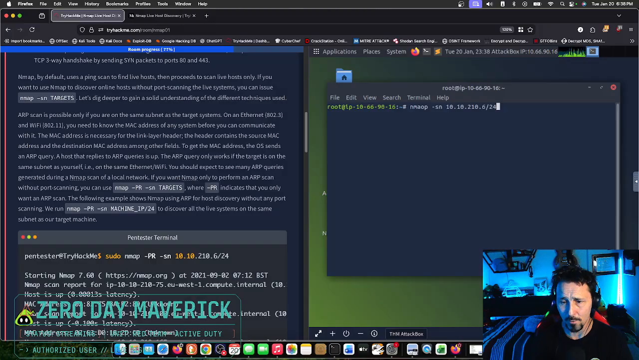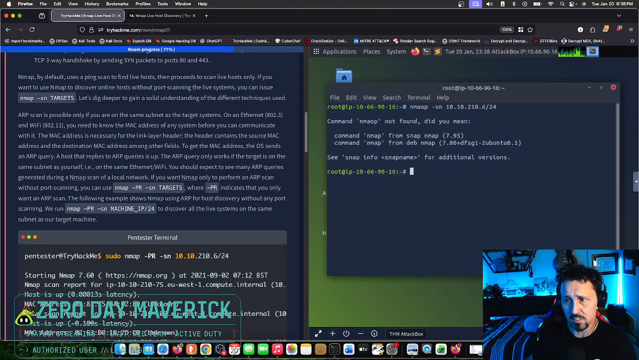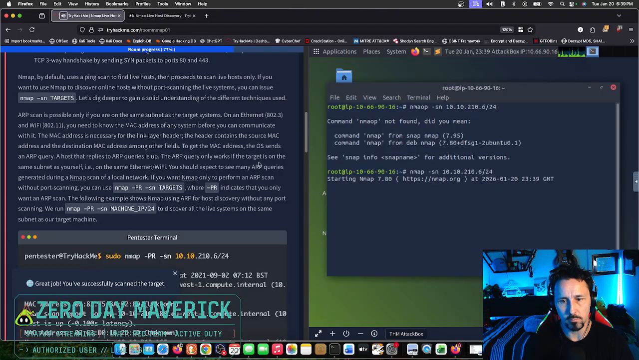If you're not familiar with CIDR notation, you should get used to it when dealing with pen tests, especially if you're going to be doing a lot of Nmap, any kind of live discovery with Nmap, or any kind of vulnerability scanning with Nmap. Great job, I've successfully scanned a target. Wonderful. Moving on.